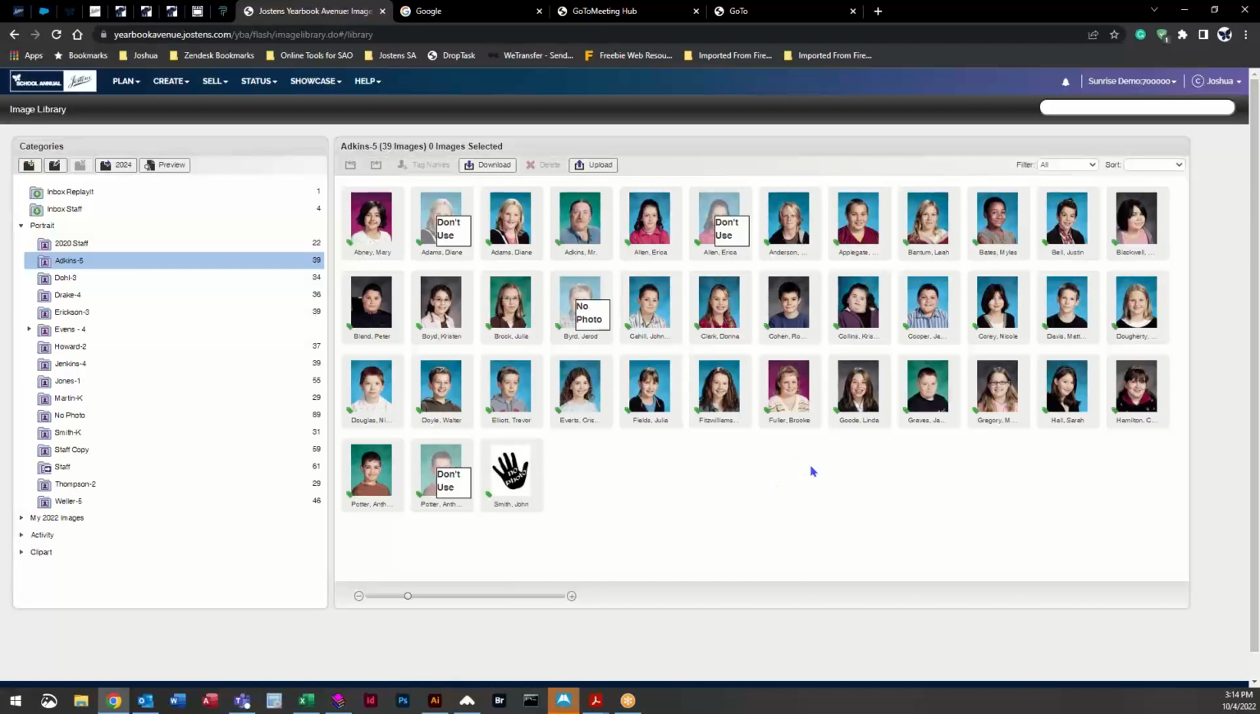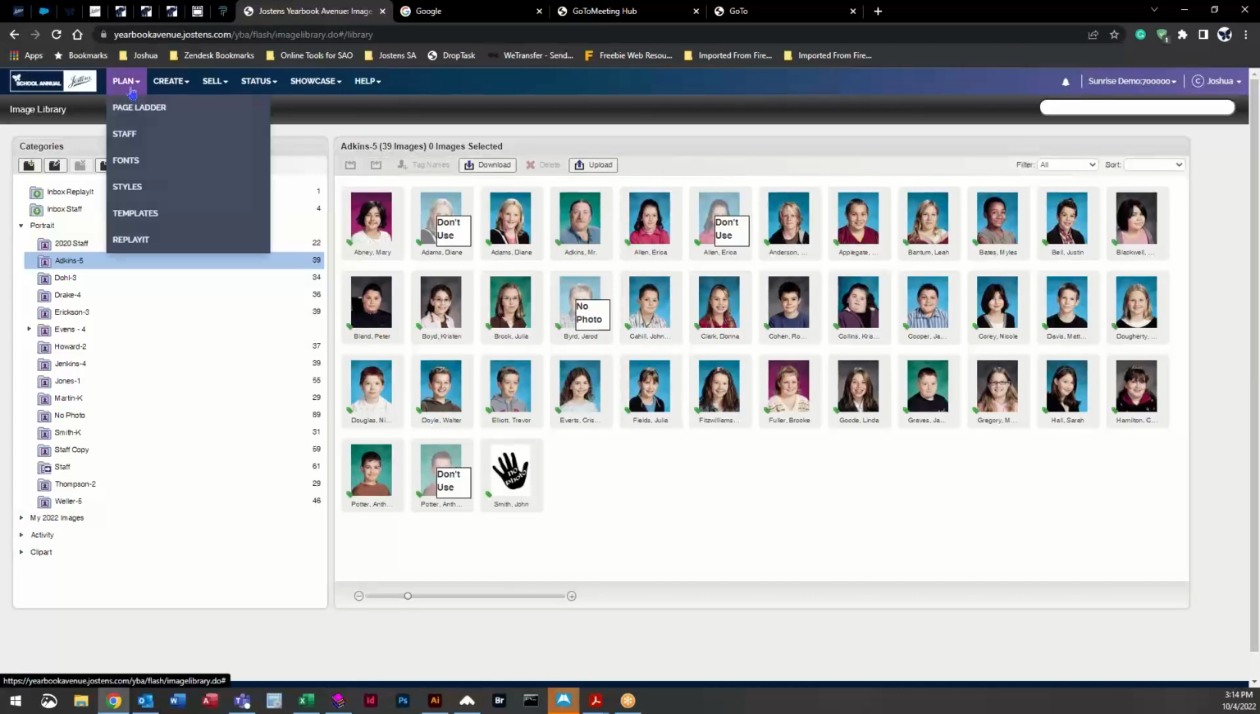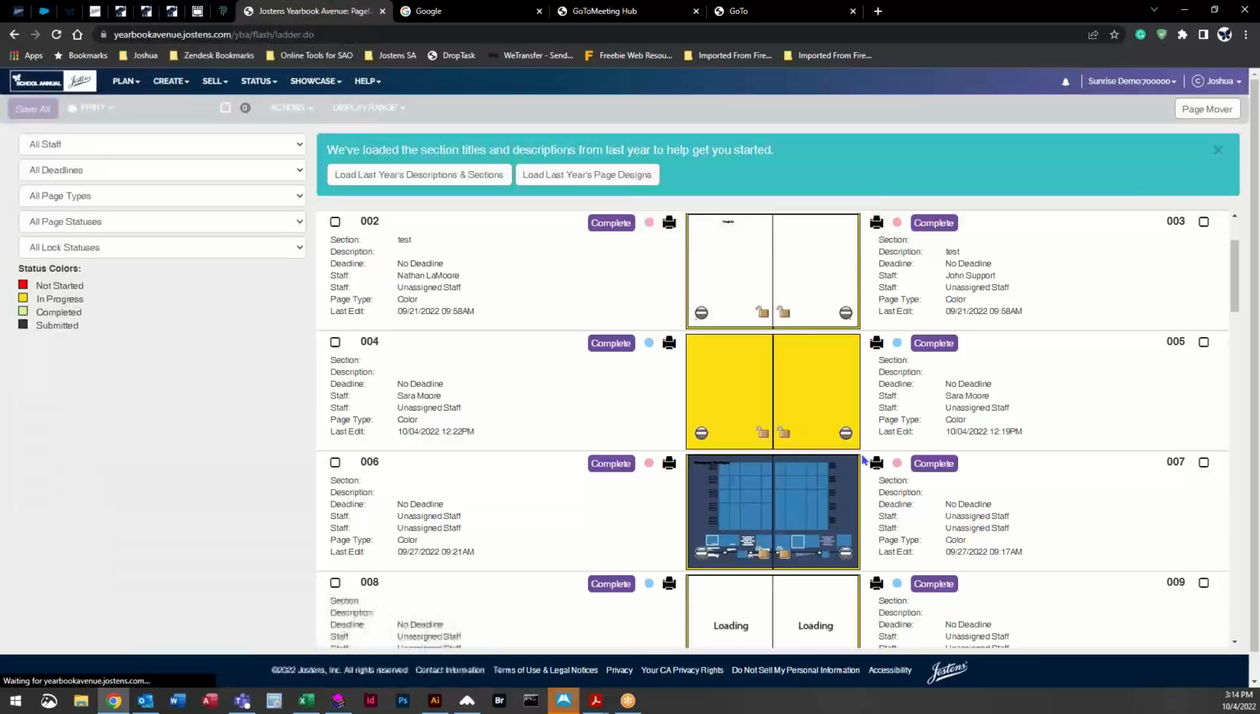Okay, so now that we got all of that, next we're going to talk about flowing the photos onto the page. We're going to go to plan. We're going to go to our page ladder here.